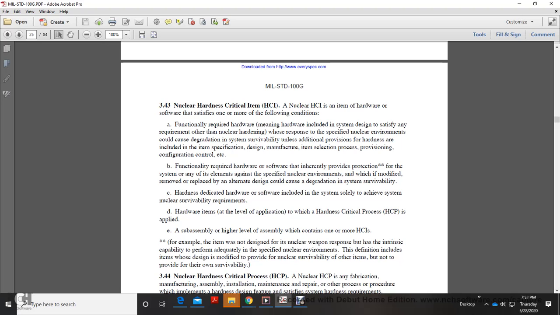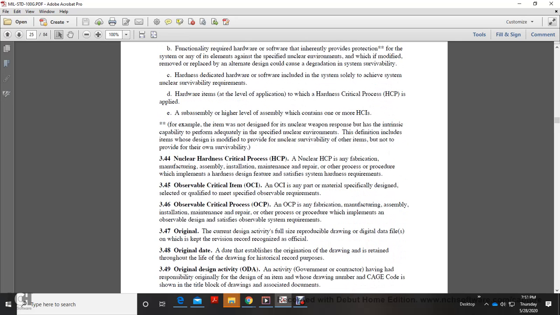This definition includes the items with the design modified to provide the nuclear survivability of other items, but not to provide their own survivability.